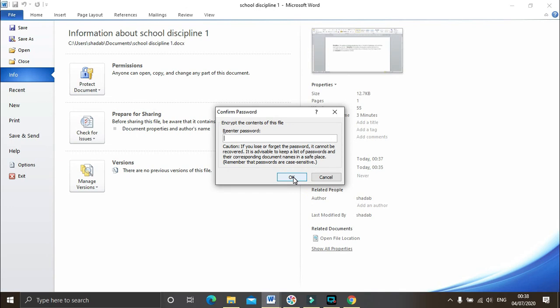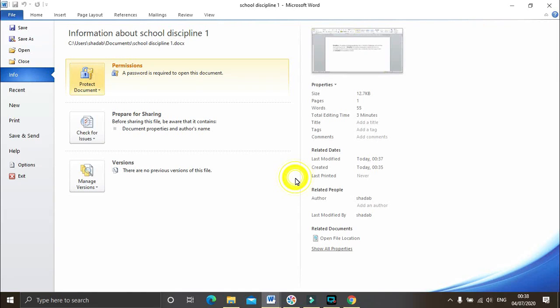It will ask again to enter the same password to confirm it. So I'll be typing the same password again and click on OK. So it says here a password is required to open this document, meaning this is a secure file, and now nobody else can open it. Only the person who is authorized, meaning only the person who has the password, can open the file. So if you want to check, you can check.